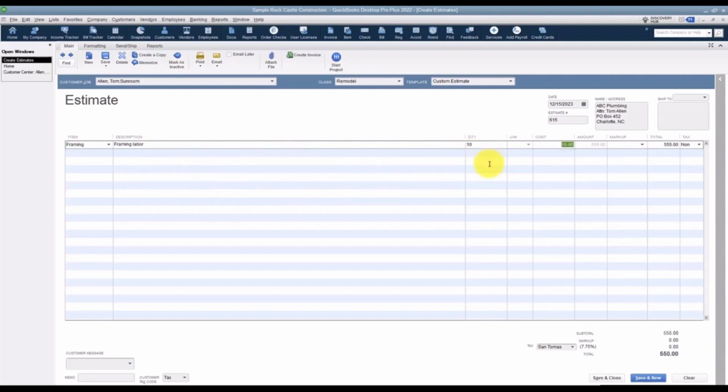10. And you'll notice that it calculated my 10 times the cost of 55. This 55 was set up when the item was set up. You can type over that if you want to change it this one time only. You'll notice that it calculated the quantity times the cost to give me an amount in this column.